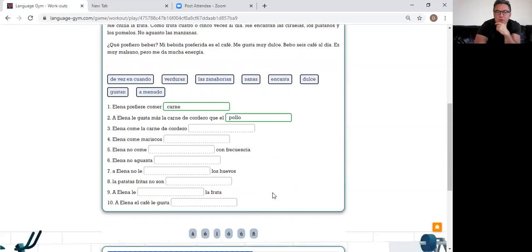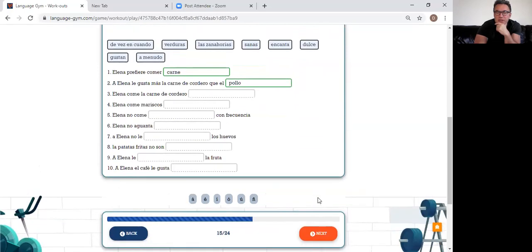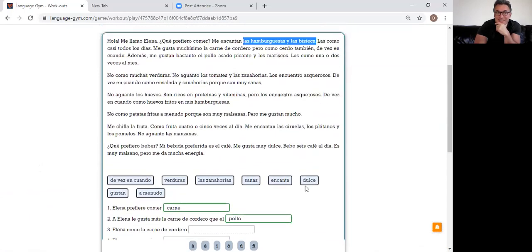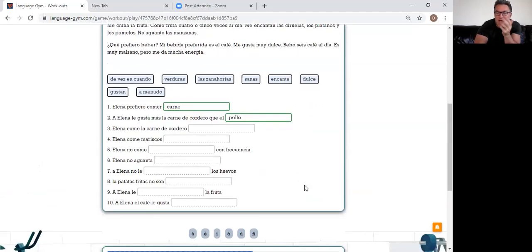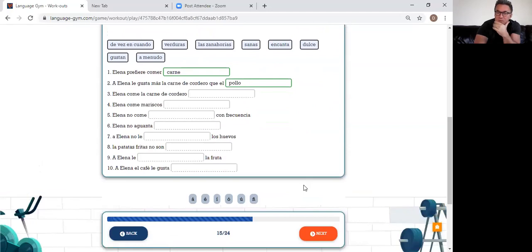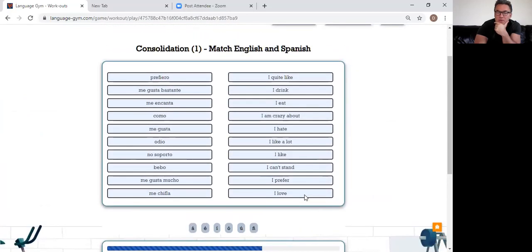Yes. Cool. So now that the kids have exploited this type of text, which, as I said, are basically 9 near identical texts, they've been exposed to the same patterns and the same sort of language about 9 times, plus the pre-reading tasks. We're talking about 16 different activities. Now it's about consolidation and moving from the reading to the writing. Match English and Spanish. Prefiero, I prefer.